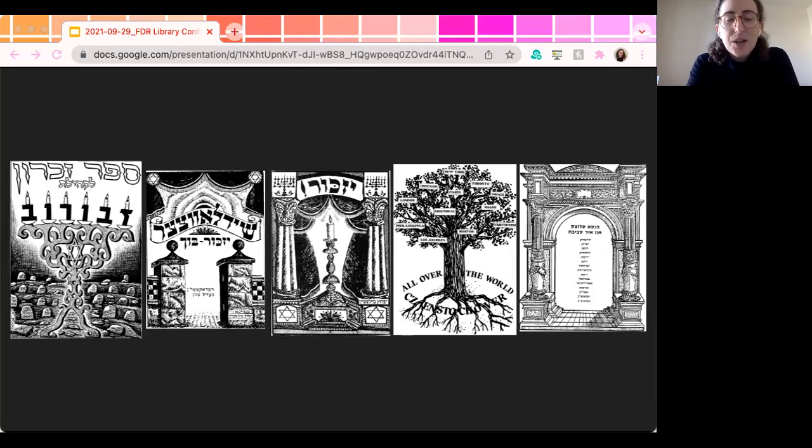So here we have a collection of five title pages from memorial books. And what I argue is that they show not just different visual styles, but different ways of relating to Jewish printing tradition and Jewish traditions of memorialization.